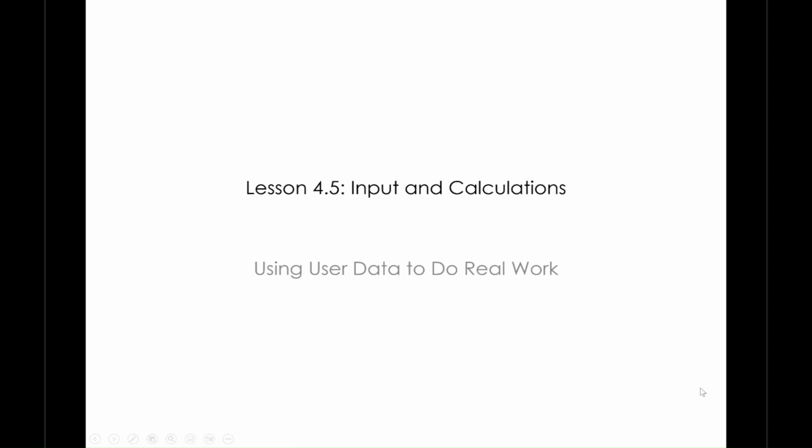This is lesson 4.5, Input and Calculations. In this lesson, programs will talk to users. Programs will use what the user types to make decisions and calculations. This is where programs start to feel real. Let's have a look at the Do It Now.